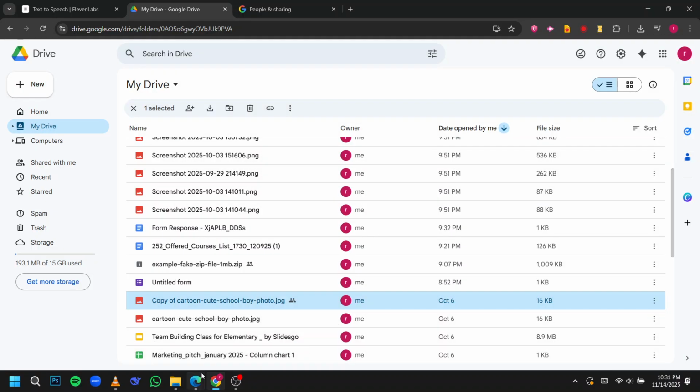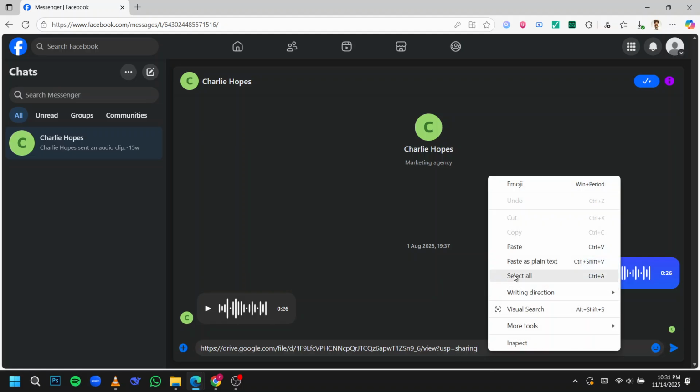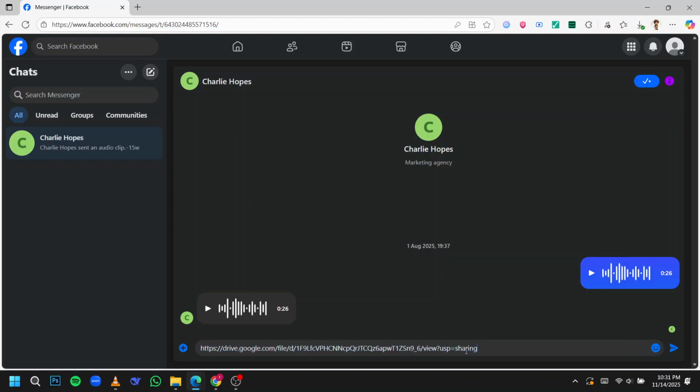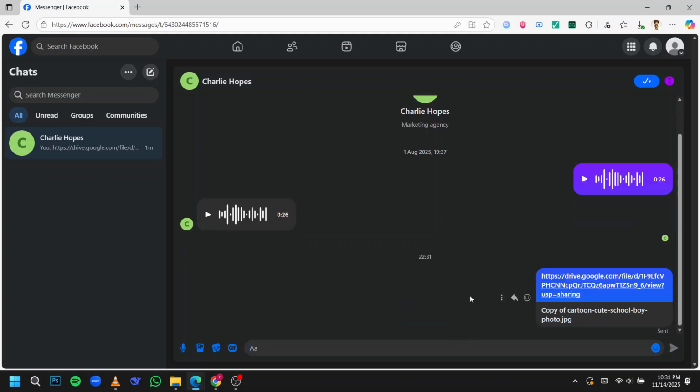Now, open your Messenger app, start a new chat, or go to an existing conversation where you want to send the file. In the message box, paste the link, either by right-clicking and selecting paste or using your keyboard shortcuts, and then hit send. It's that easy. And that's it. You've successfully shared a Google Drive file link via Messenger.